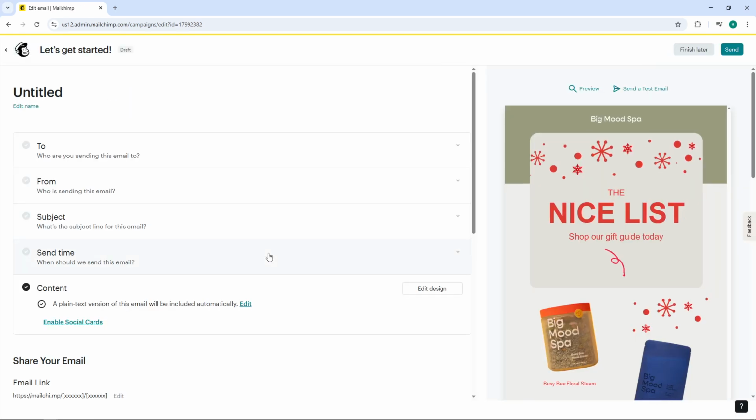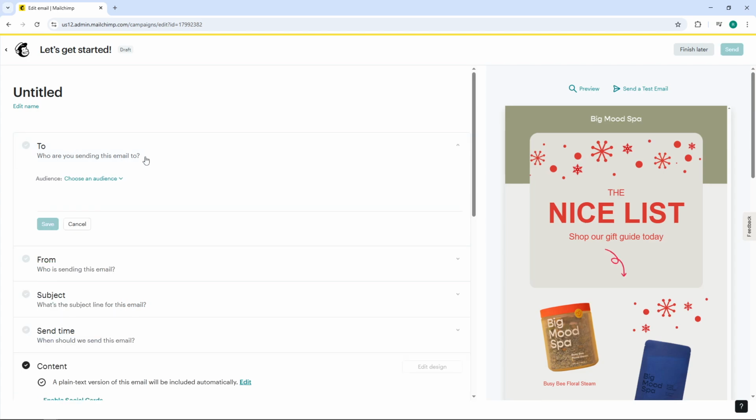On the email customization page, click on the To field, a drop-down menu will appear. And from here, you need to choose an audience. Select the audience list you want to send your campaign to from the available options.